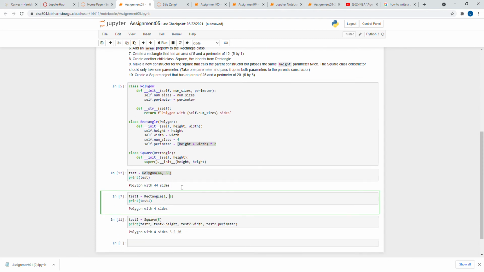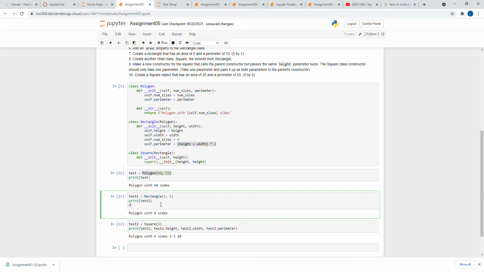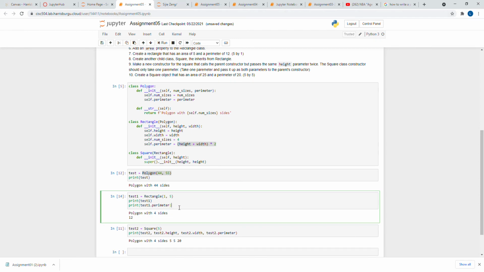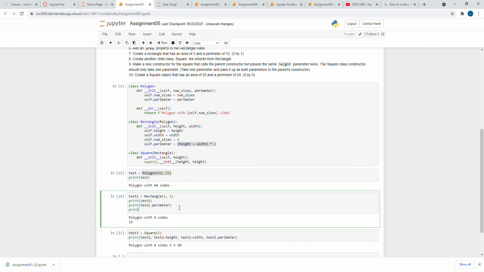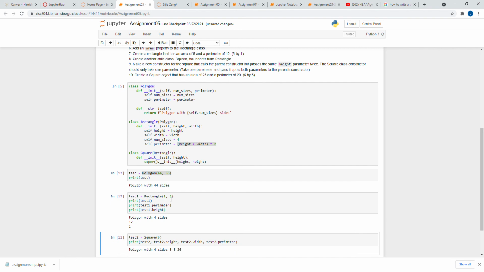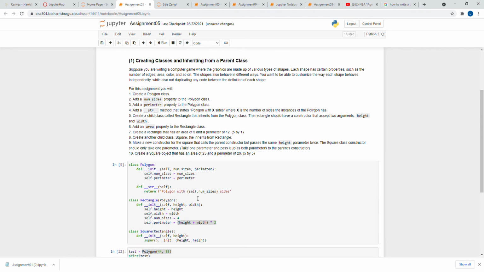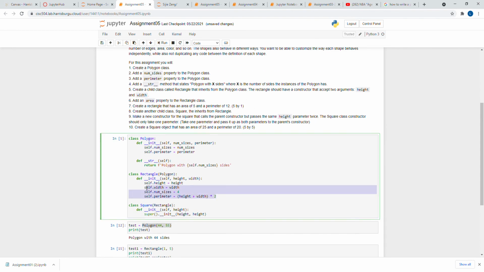It's right here. Test 1 is the thing we created, and if you print it, it's going to have four sides. You can also print test 1 dot perimeter, then it will give you the perimeter, which is going to be 12. You can also print test 1 dot height, which gives you the height, which is 1. In this case, the width is going to be 5. Right, so we have gone through the rectangle.